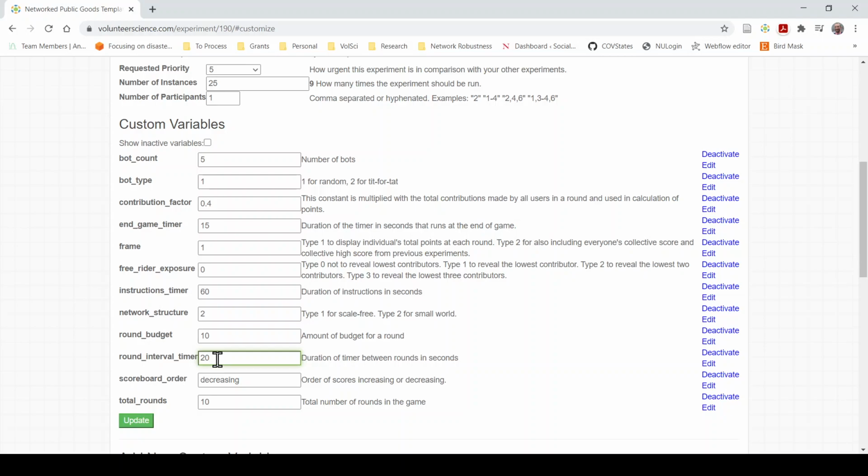20 seconds is probably fine. Again, during this time, people are seeing the scores and who's given what, depending on the experimental treatments. And so you want to give yourself enough time that people can see the treatments, but not too much time where they get bored.